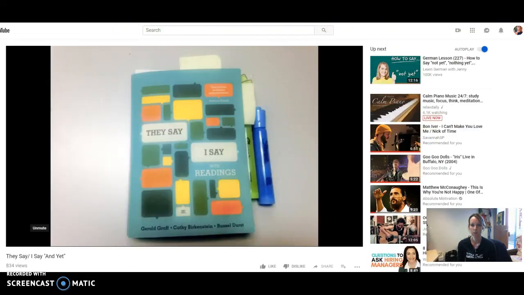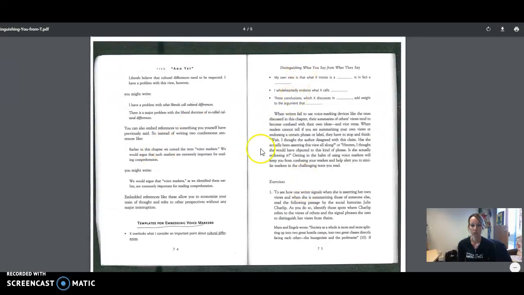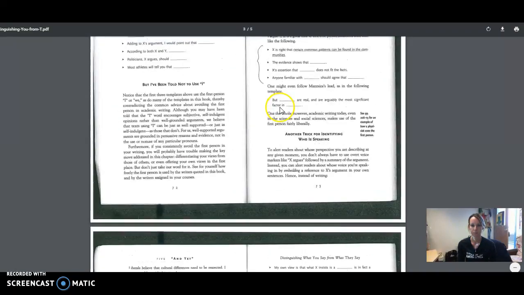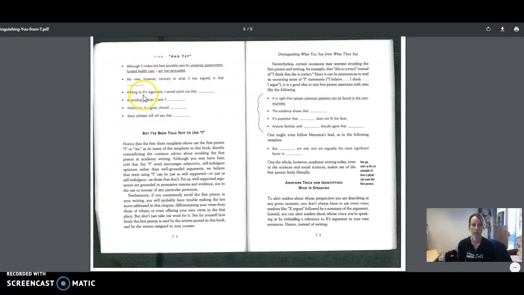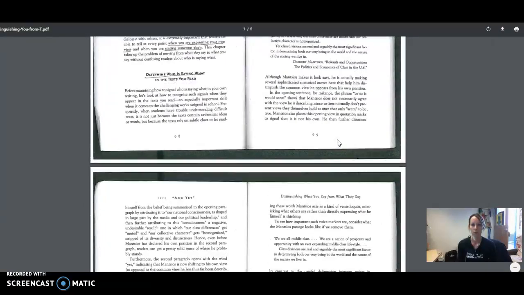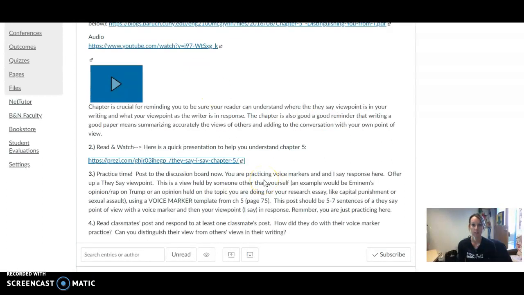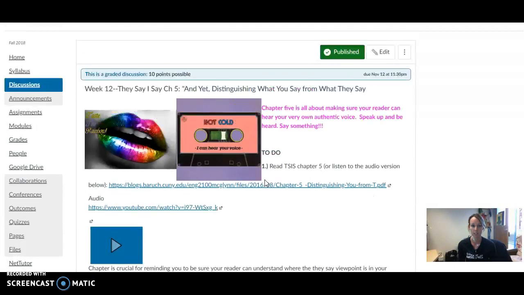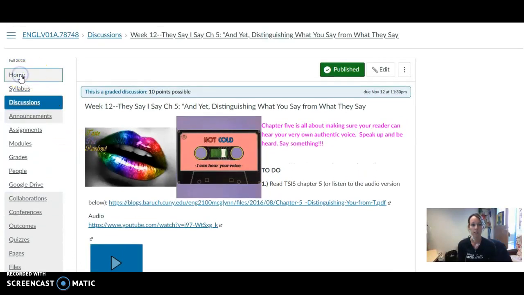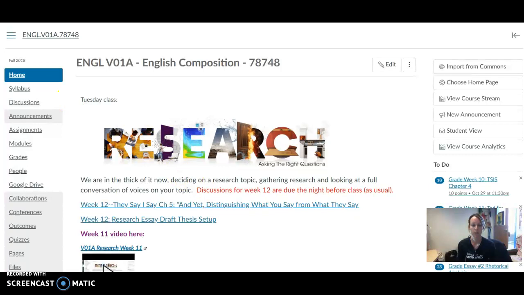I'm just going to click over so you can see what I'm talking about here. Remember, in each chapter you've got templates for embedding voice markers. You've got different kinds of templates. Here you would have, like, according to Eminem's argument, I would point out that, and then you would add to it. So voice markers here for they say, and then jumping in with your own viewpoint, which is your I say. So again, that's what's happening in this discussion. It's all just practice. You might stumble a little bit, but you're just going to try to do it. You're just practicing and you're trying. We're going to do this in class this week, and so that will help you solidify what it is I'm asking you to do for the discussion, because we're going to do it together.